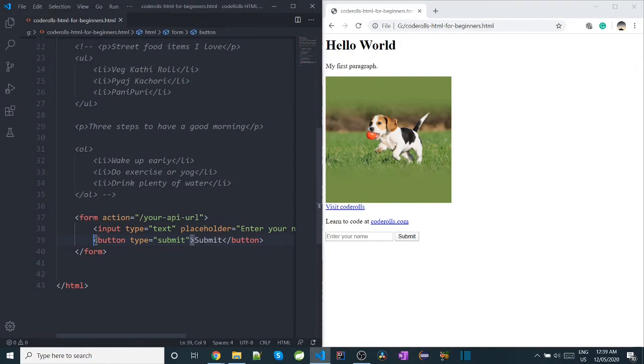Now I will add the set of radio buttons in the form element. And you can remember the button element in the form should always go at the last. So I will add the set of radio buttons above the button element here.